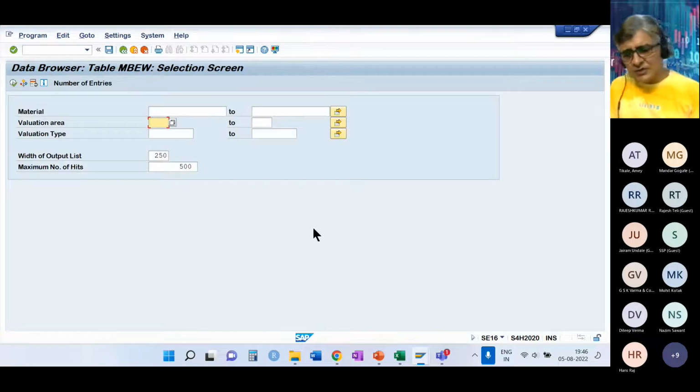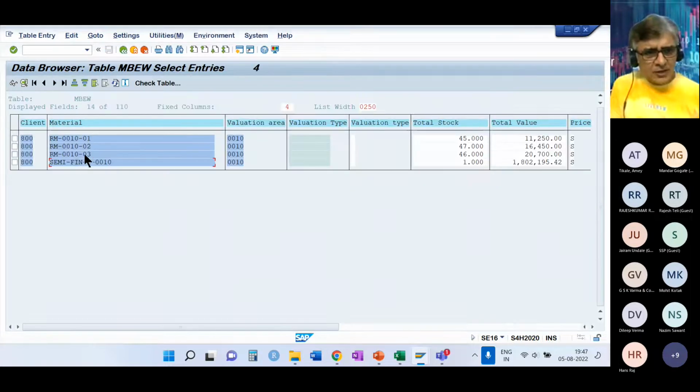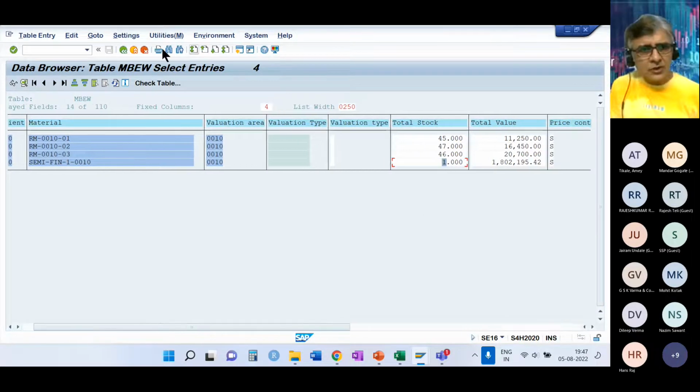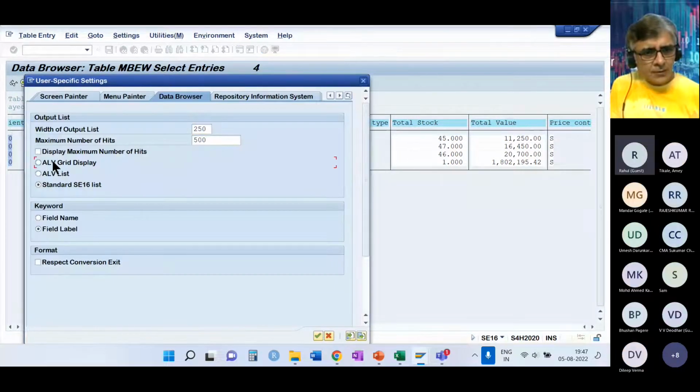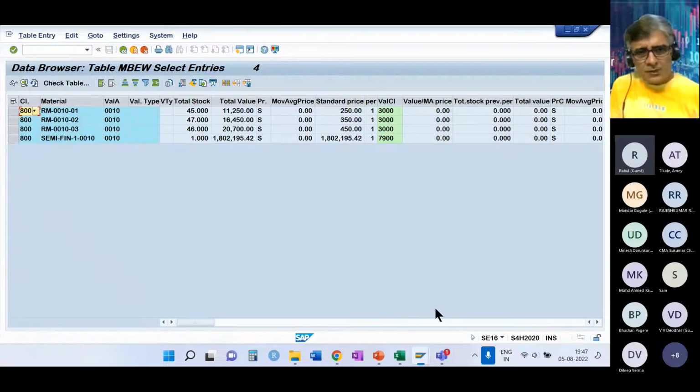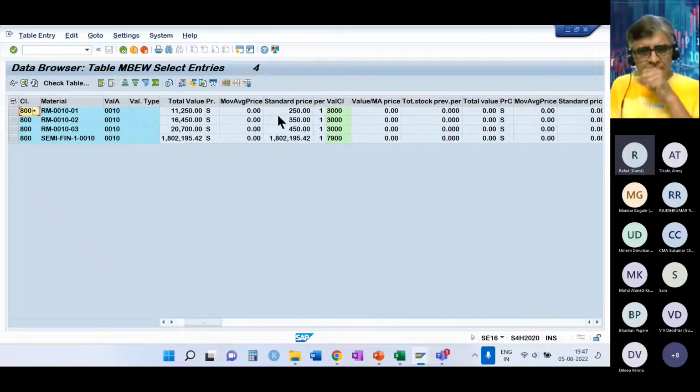So my valuation area is 0010. Valuation area and plant are similar. Okay. So 0010. So I got these 3 raw materials, and this is the semi-finished goods. The total stock is 45, 46, and 1 unit has been produced for this. So this table gives you this data, and I can also change the look and feel of this. This is much better. And the standard price is determined for the material.